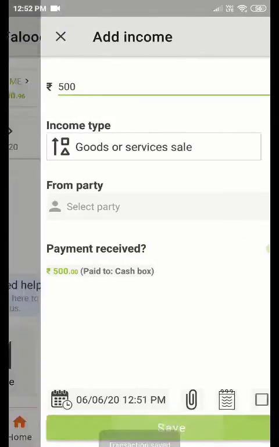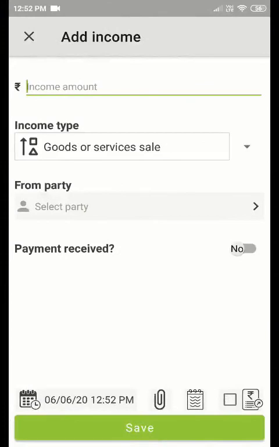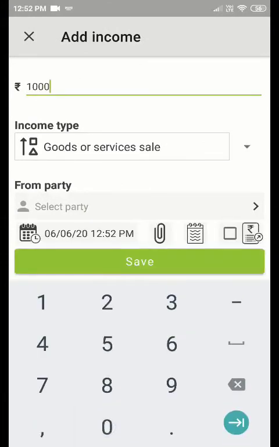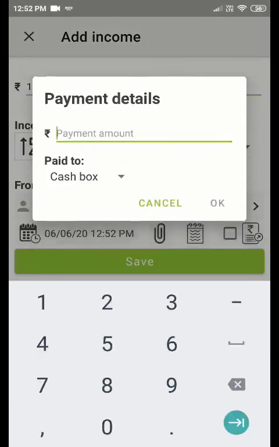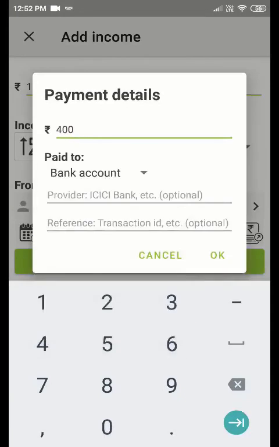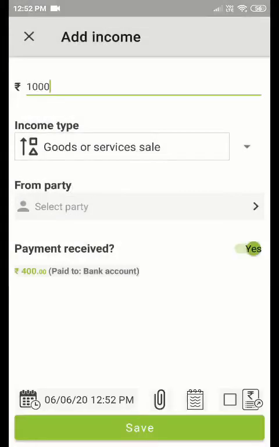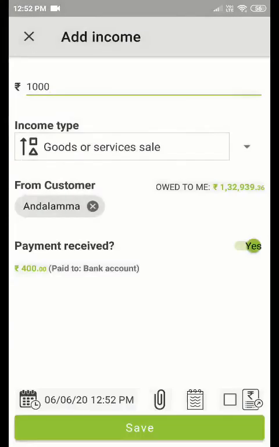Now, as you can see towards the middle of the screen, MeraBills has indicated that you have received an income of 500 rupees today. Now, what if someone did not make the full payment? Let's say somebody walked up to the store and purchased 1000 rupees worth of goods but only transferred 400 rupees to your bank account using Google Pay. Now you can indicate that only 400 rupees worth of payment has been made. You also need to select the name of the customer so MeraBills knows who owes you the remaining 600 rupees.